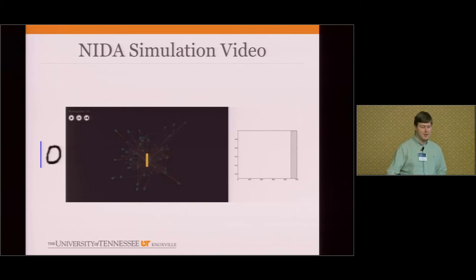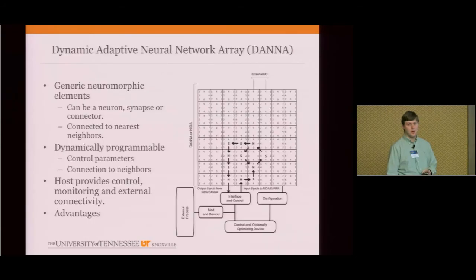Okay, so a dynamic adaptive neural network array, or DANA, is one implementation of NIDA done in hardware and is currently implemented using an FPGA. A DANA is composed of a grid of elements, and each element is generic, can be a neuron, synapse, or connector, and is connected to its nearest neighbors. In the figure shown, the array, interface, and control and configuration blocks are implemented on the device with the array, and a host machine is used to communicate with the array and provides configuration data, input stimulus, and it monitors the output of the array.